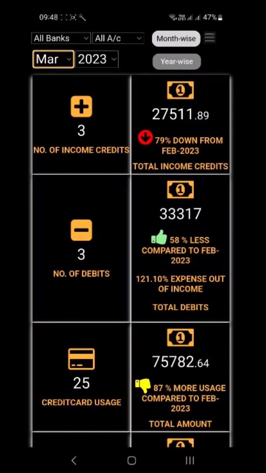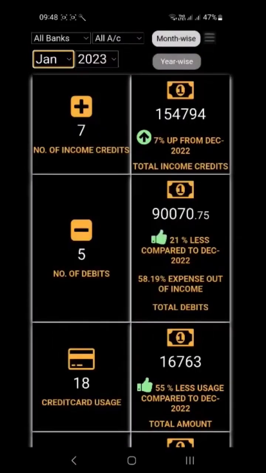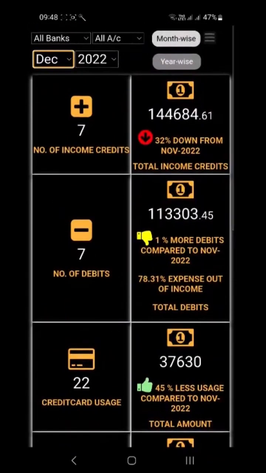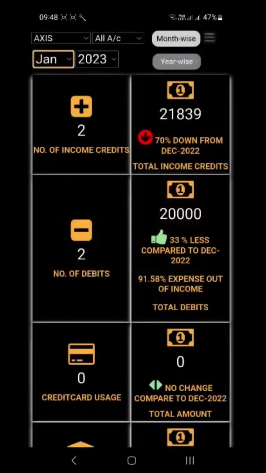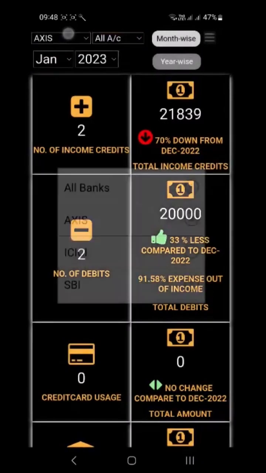By selecting any month and year, you can view the summary details for the period you choose. Alternatively, you can navigate to the summary information for the previous or consecutive month by swiping the screen left or to the right. By utilizing the bank filters at the top, you can choose any bank and relevant account number to show the summary information for the selected month and year.